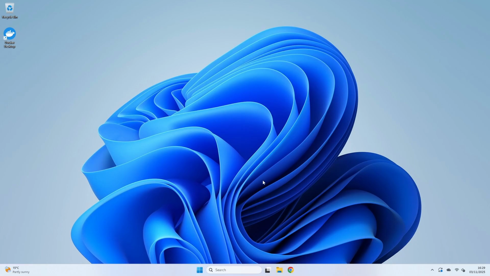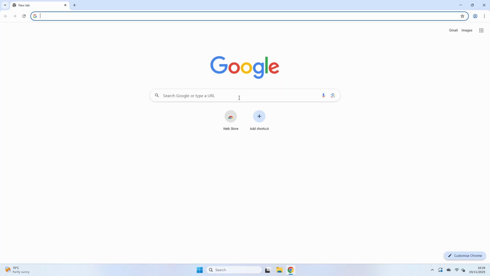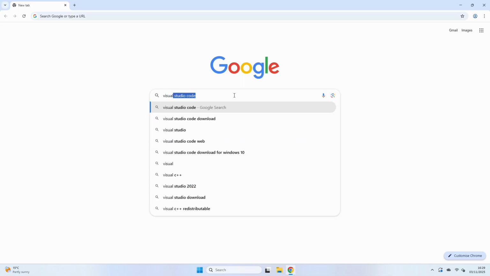Alright, let's get you set up to code. In this quick guide, we're doing a complete beginner-friendly install of Visual Studio Code on Windows 11.